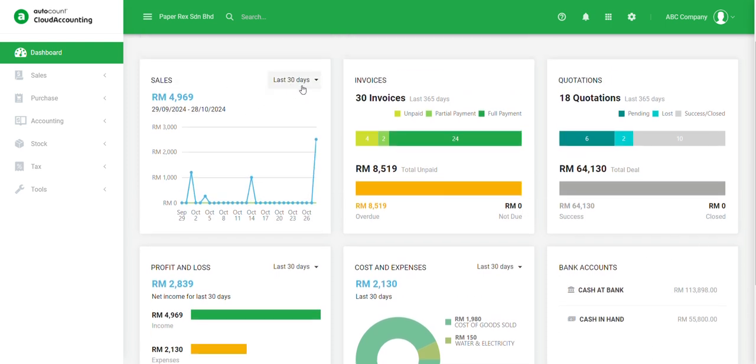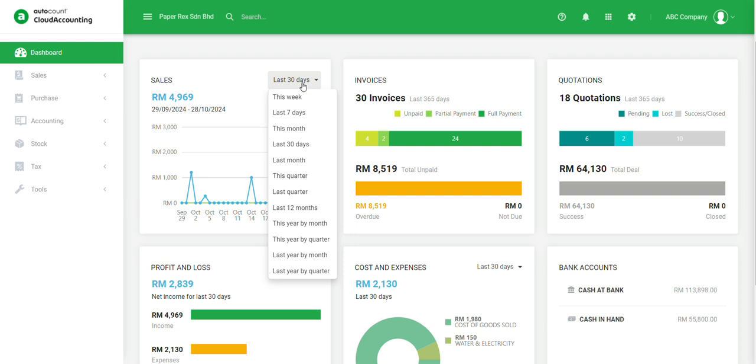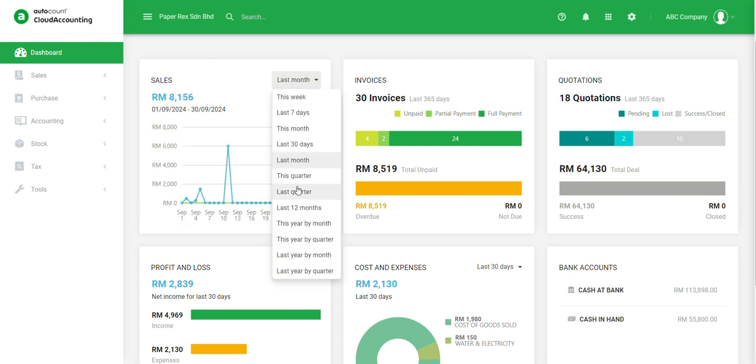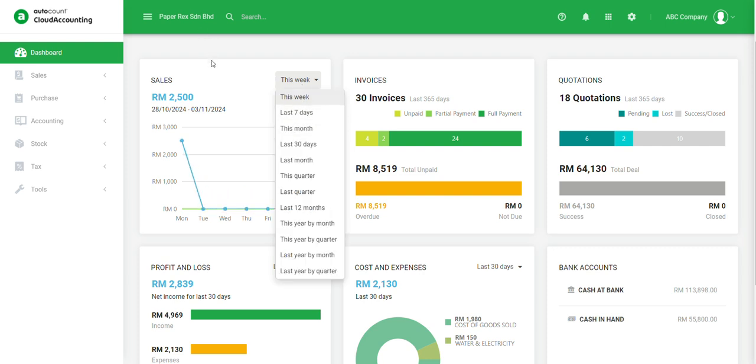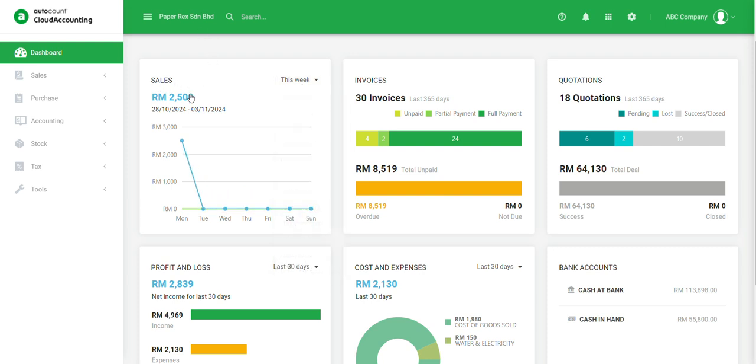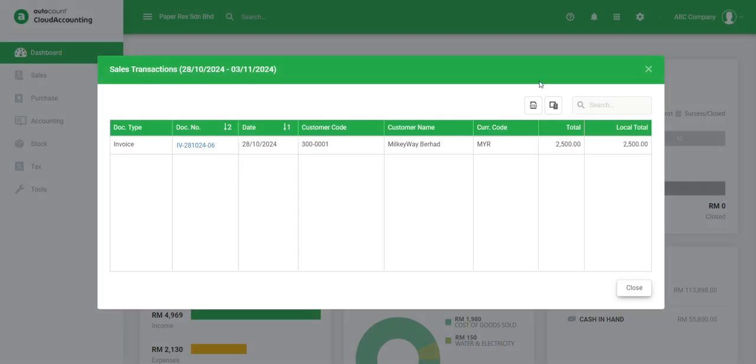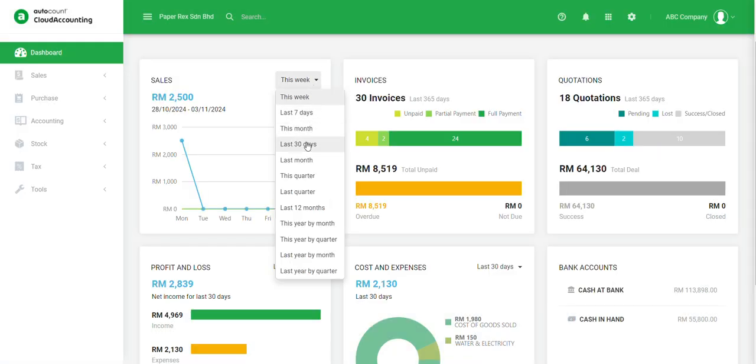Okay, so here we can filter the date. The default one will be last 30 days, but I can filter by last month, or I can filter by last quarter. Everything I would like, I can just filter it. And for all the diagrams, I can click on the figures, so I know where these figures are coming from. Okay, let me switch it back to last 30 days.